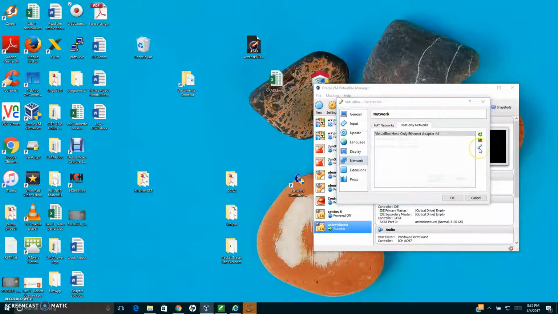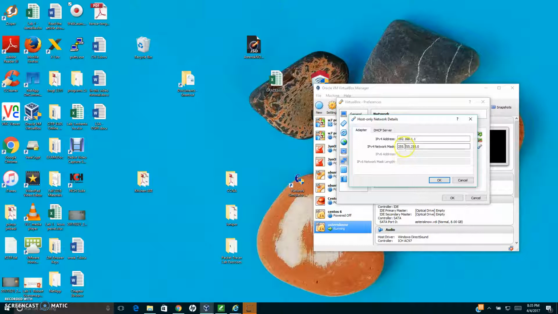On the host-only network, I make an IP address of 192.168.1.1 and the subnet 255.255.255.0. So notice that I disabled the DHCP, so our virtual machine will not get an IP address from this. I disabled that. Make sure you uncheck that. I will use a static IP.